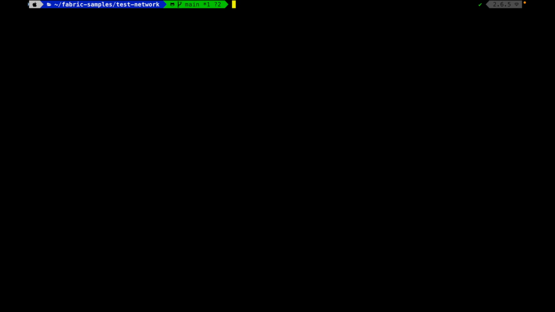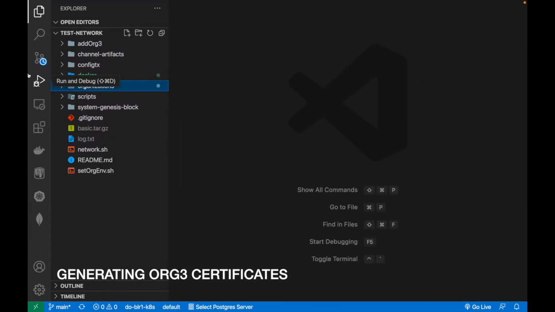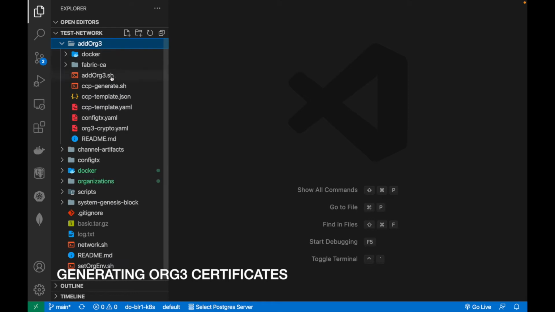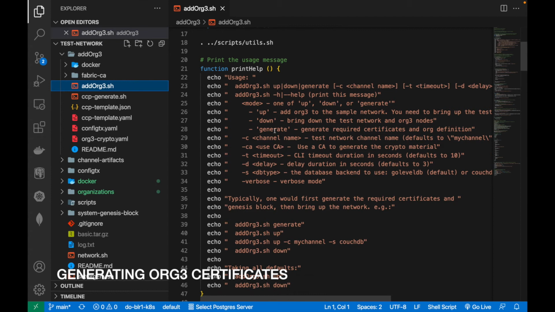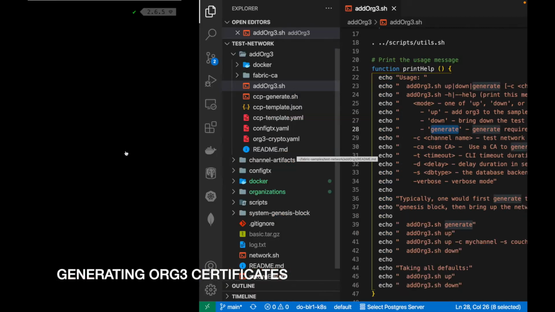In order to add a new organization to the Fabric network, we first need the crypto materials for that organization. So let's quickly use the script provided by the Fabric Samples to generate the crypto material for this org3. If I go to this folder, addOrg3, and in VS Code as well, here we have one script, which is addOrg3.sh, and using this script we can generate the certificates. So I'm going to use this script to generate the certificates.